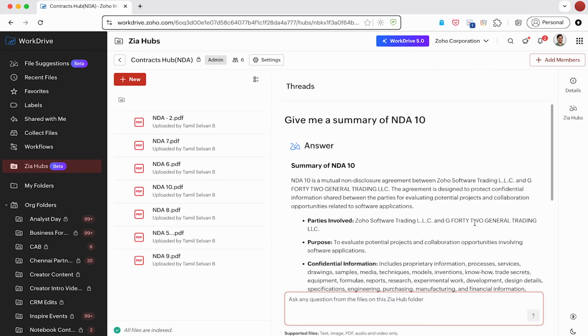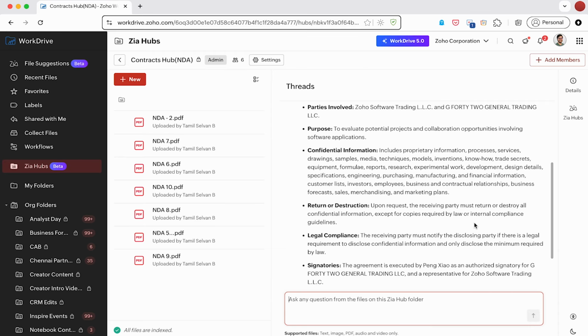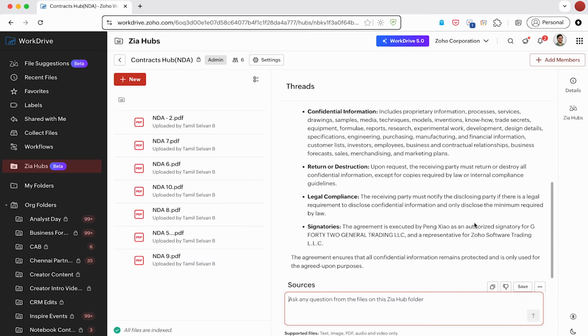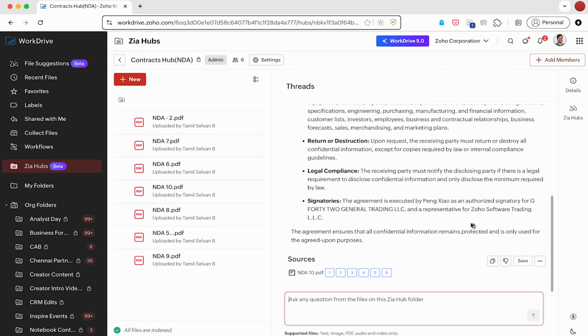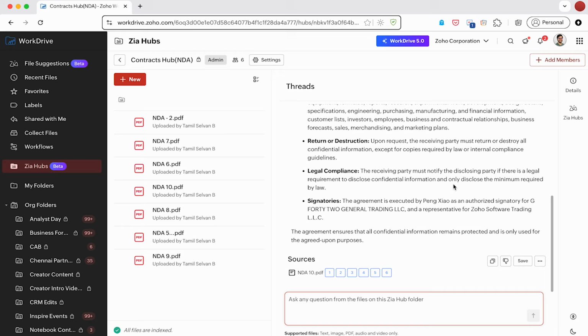So it gets broken down by a number of headings, including parties involved, the purpose, what confidential information is involved, return or destruction, legal compliance, signatories, and importantly, at the bottom, our sources are listed. So it is only referencing NDA 10, which is what we wanted. And then there are a number of bookmarks that are linking to the particular areas where we are sourcing information from. So that is our quick little demo of Zia Hubs in the context of summarizing contracts.